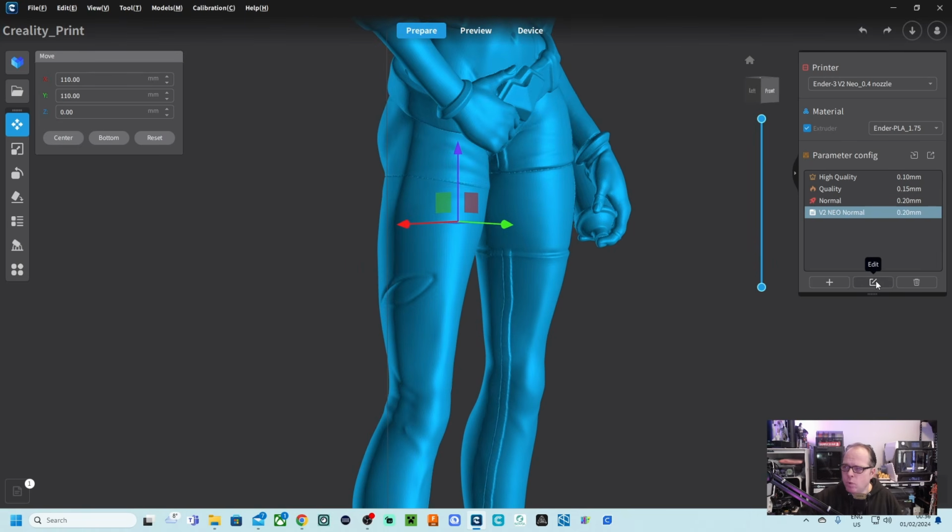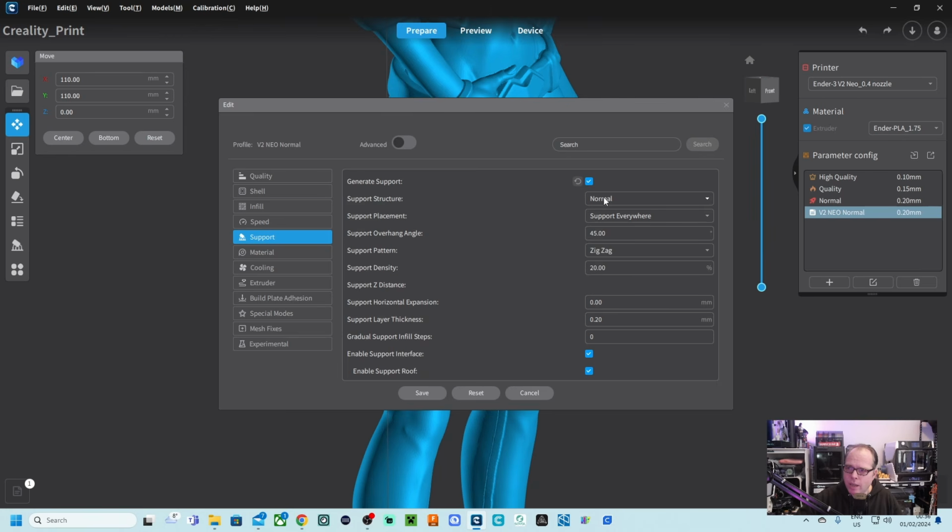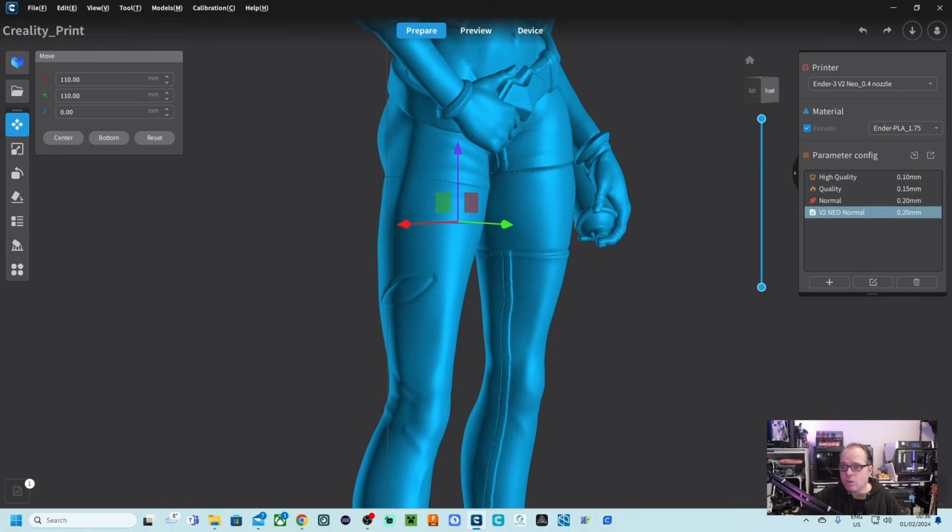Go back into the profile. So I have selected this one. I click on edit. And now I'm going directly to support. I'm going to click on generate support, and I'm going to select here my favorite 3 slim, support everywhere, and click on save. If I'm now going to click on slice, I can already say that here is going to be support. Let's do the slicing.